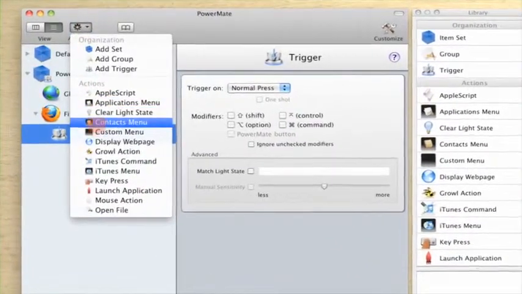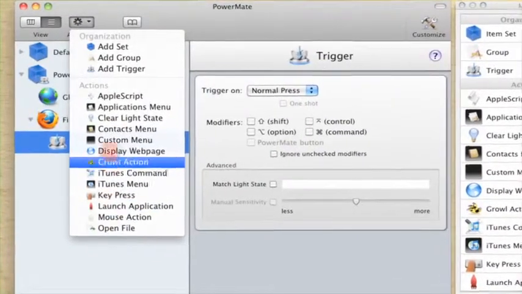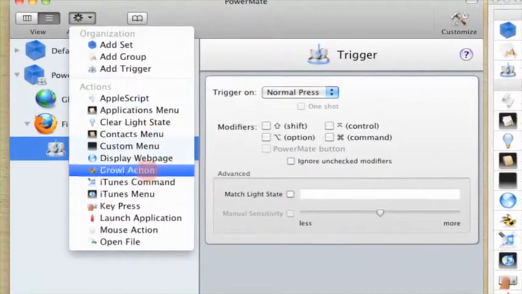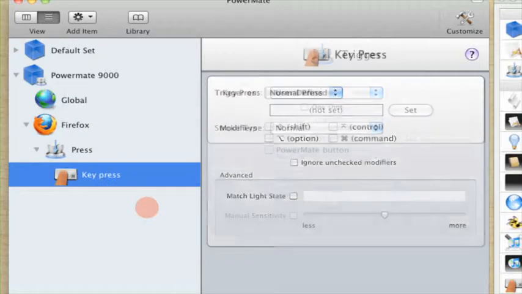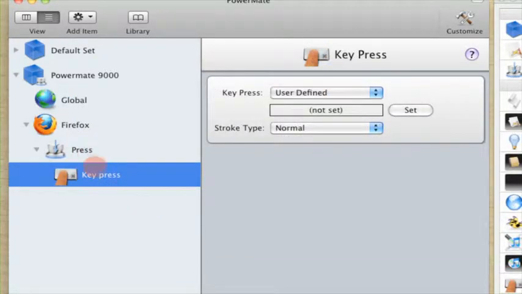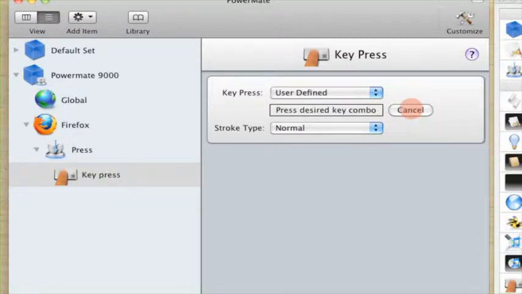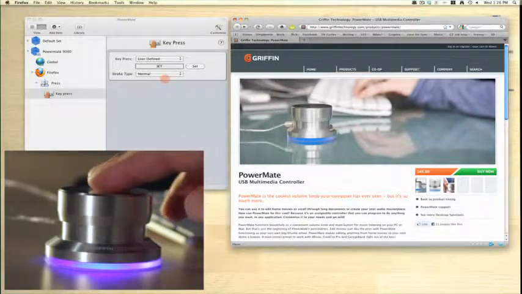And in our actions, we've got a bunch of them, but we're going to use key press, which is down here at the bottom. There we go. Every time we press the button on the PowerMate, it sends a command to Firefox just as if we had pressed the buttons. In this case, we're going to choose Apple T, which is the tab command in Firefox. So every time we press the button, it's going to open up a new tab.